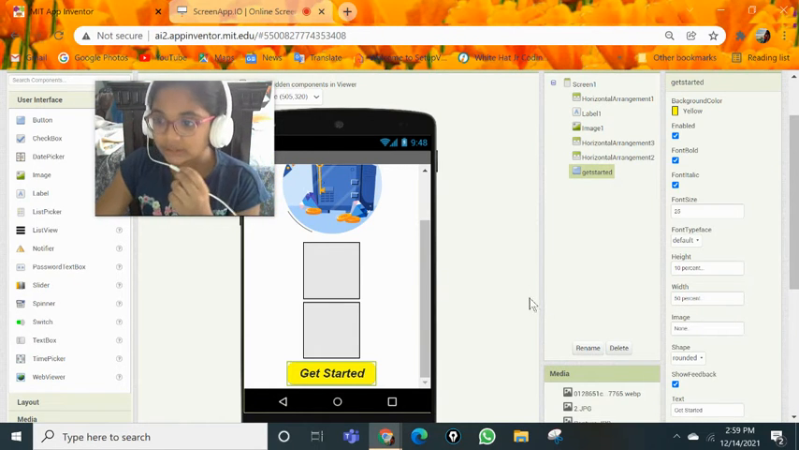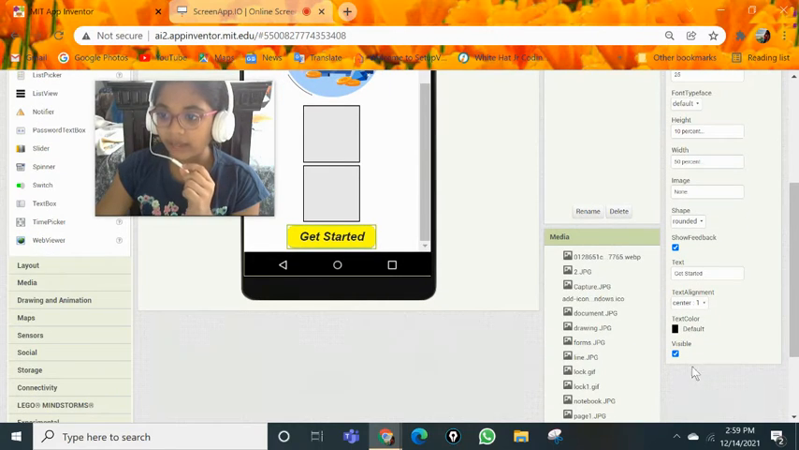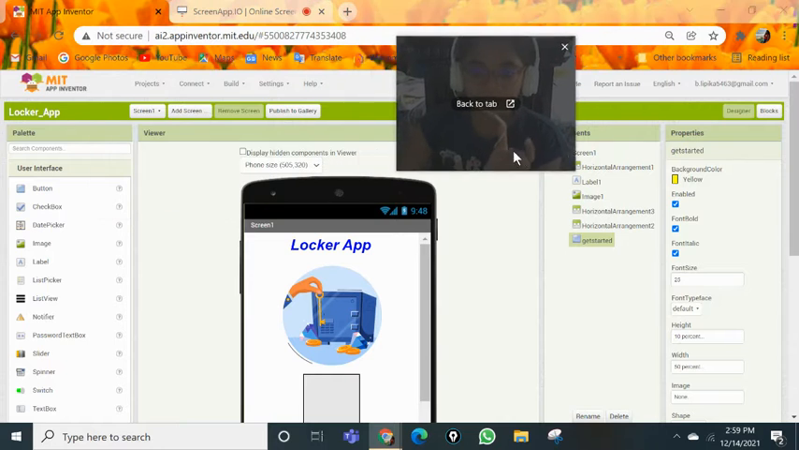It would look nice. And I have kept the image none. You can keep any image in the button. And shape I have kept it rounded. Text should be get started and text alignment should be center. So we have perfectly designed the app.